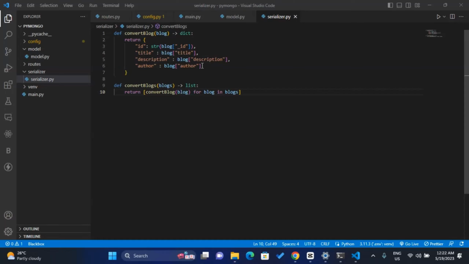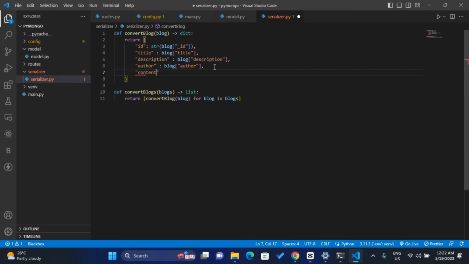But before we proceed, I forgot to put the content, so we have to add our content over here. So I'll come over here, then I'll add my content. So make sure to add all the fields. So blog, then I'll open here, then I'll put content. So this is what I need for now. So I'll head over, I'll just save it with Ctrl S. So now our serializer is done.